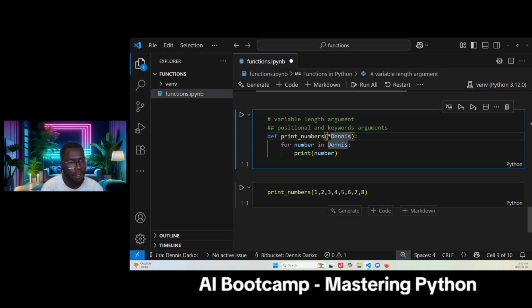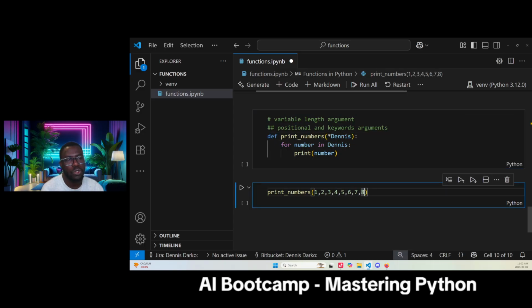So here we want to call this function, and you can see I'm passing so many variables. So that's the variable length. I can pass so many things. I can even add, let's say, Dennis, like this. It can be anything. It can be Darko, like this. So once I pass this and run it, let's see.